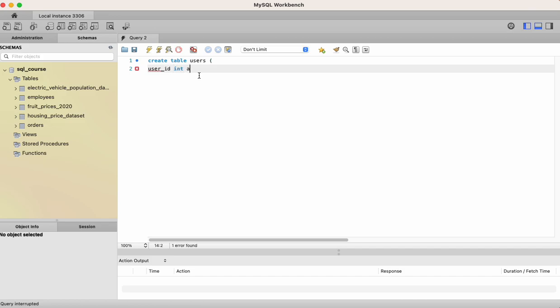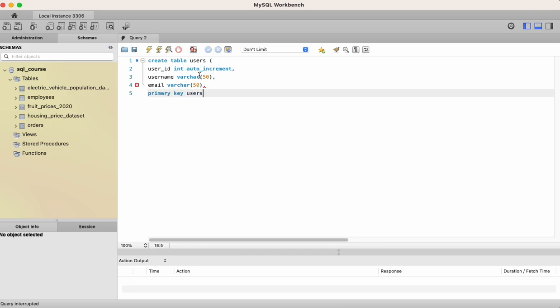It's gonna be integer, auto increment, username varchar 50, email char 50. And now I will set the primary key to the user ID. So it's going to be like that: primary key, name of the table, and then the column user ID.